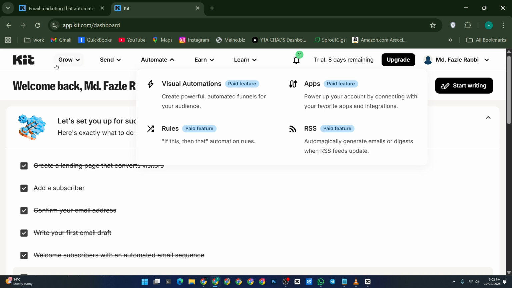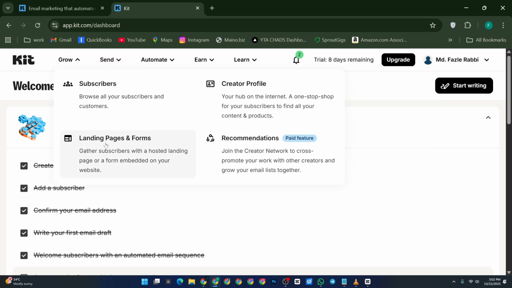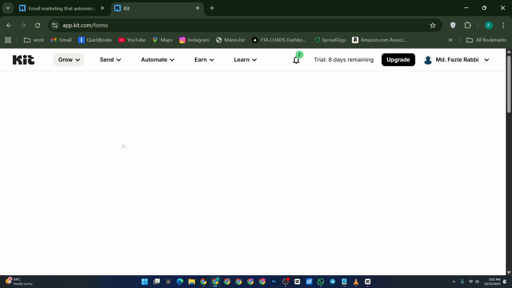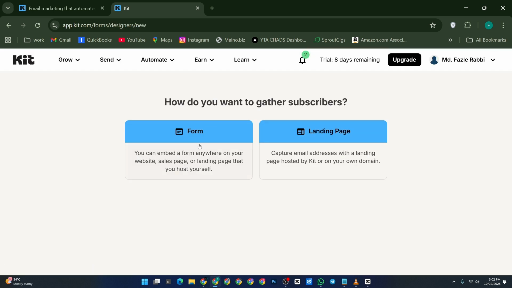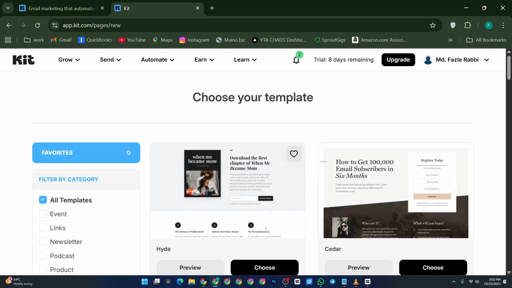Start by creating a form or landing page under the Grow tab. Choose a simple template, edit your headline, add your message, and connect a tag to organize new subscribers. Copy the link or embed it on your website. That's how you'll start collecting emails.